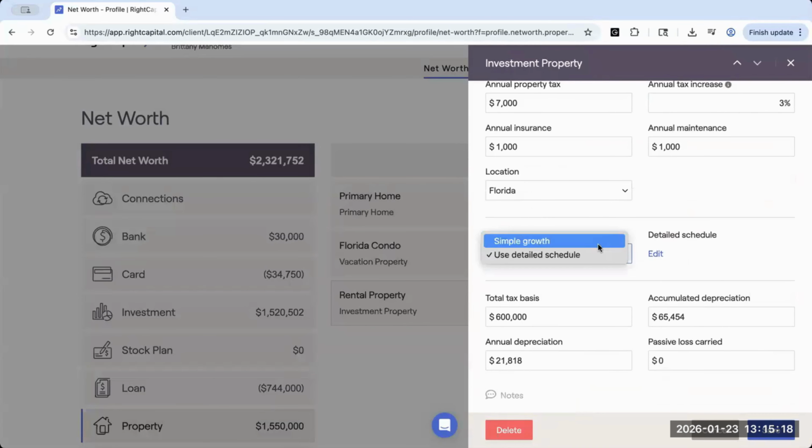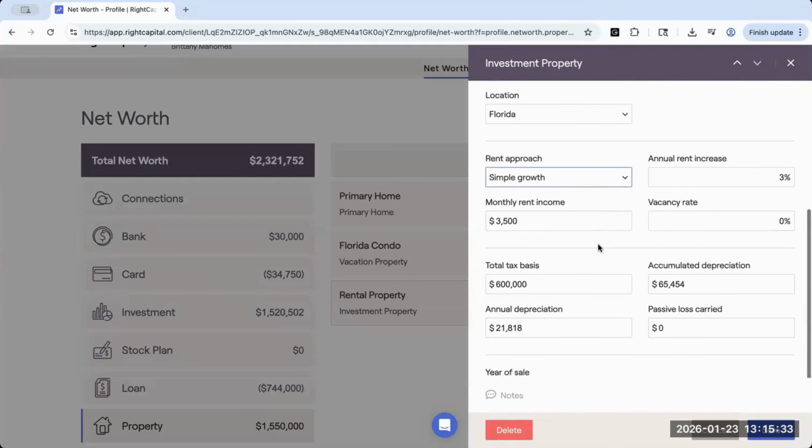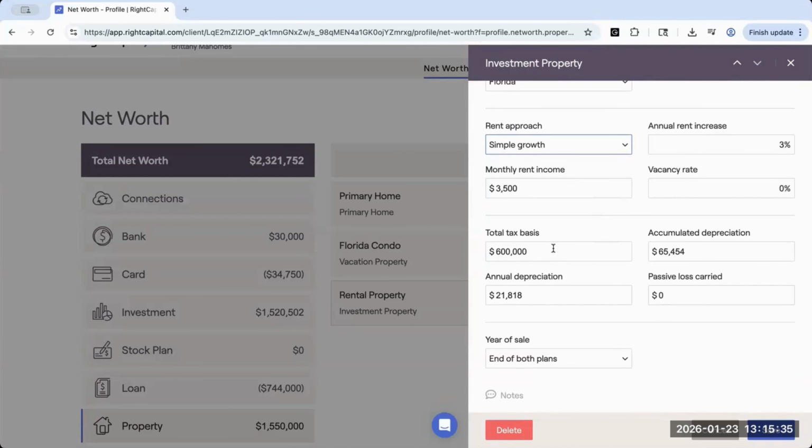Excellent. So I'll leave it on simple growth for today's purposes, but the system's going to behave very similarly depending on which option you select. Of course, detailed schedule is going to give you a little bit more control on the exact growth that you're looking for. And then down below here, we also have our tax section. This is our tax detail section.